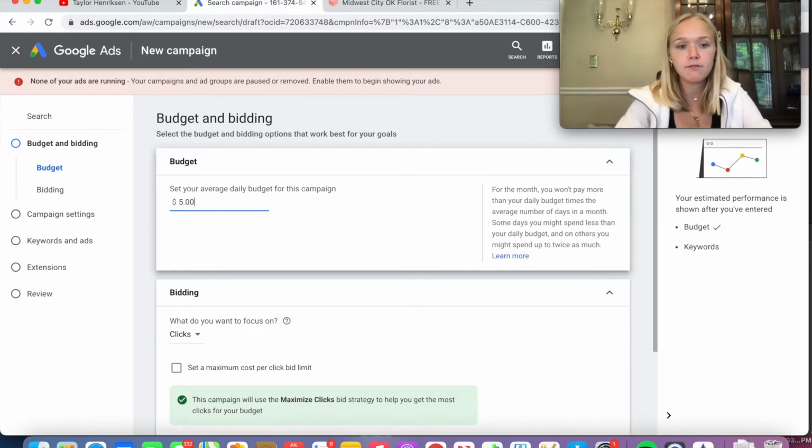I'm going to set mine to $5 a day for now. And as this campaign runs, some days it might spend a little bit less than $5, some days it might spend a little bit more than $5, but over the course of the entire month, it will even out to no more than $5 a day.